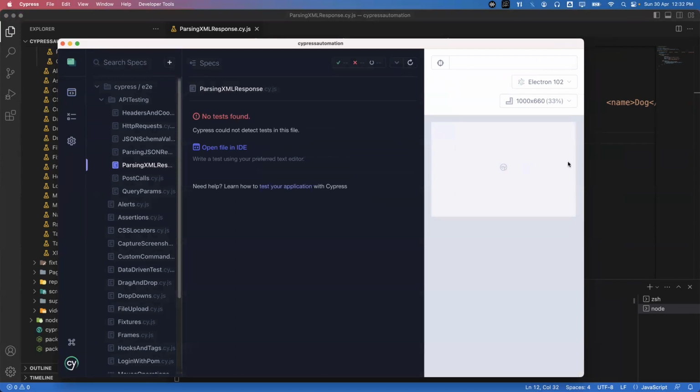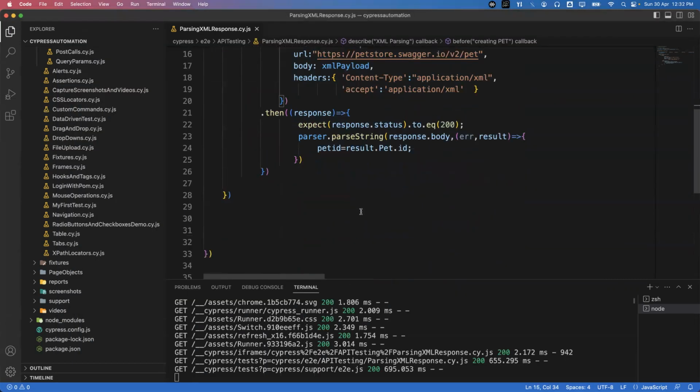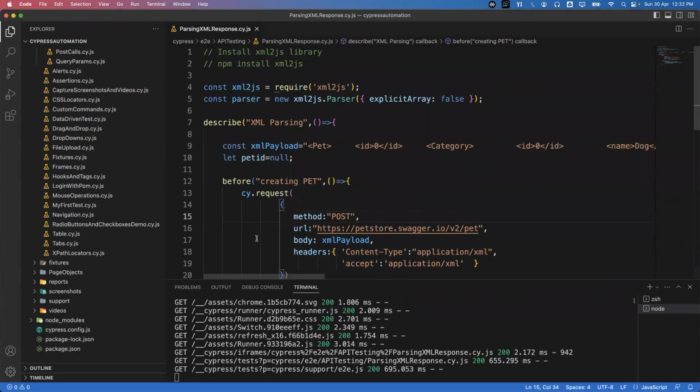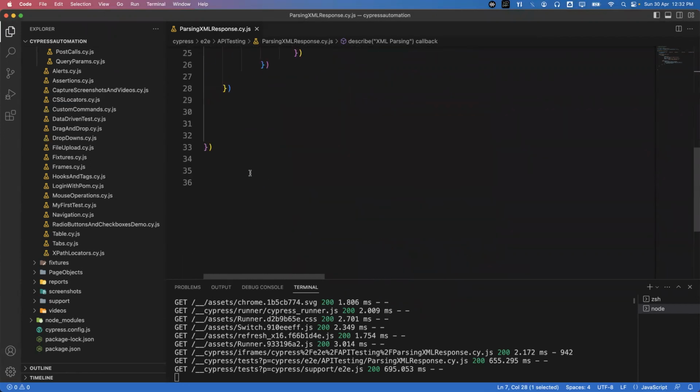So no test found means there are some additional tags which we have created, I guess. Let me remove this. I think this is a starting point. I think this is not necessary.